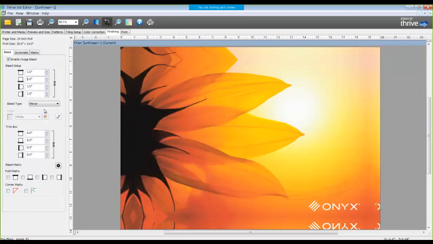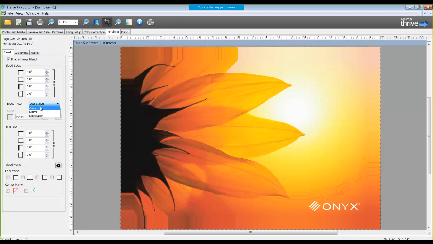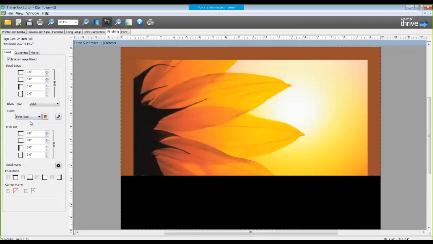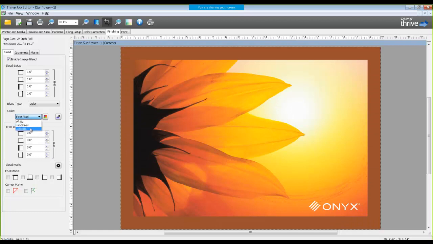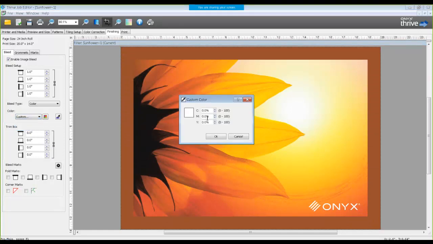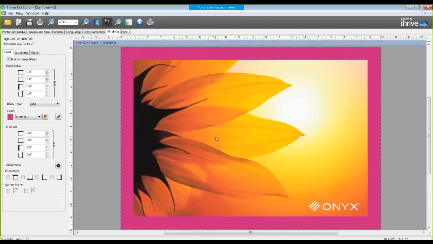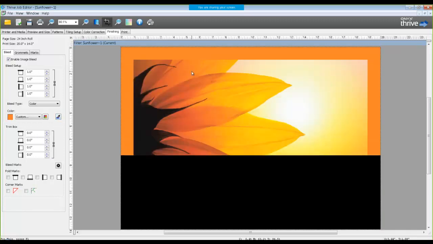Okay, that bleed is going to be a mirror or pixel duplication, or a color. Color defaults to white, or I can say first pixel in the subject matter, or I can say custom and type in some numbers. For example, 100 magenta. There's my color for my bleed. So this shows you that bleed area. Or I can use this eyedropper, click on the eyedropper, and sample a color in my image.